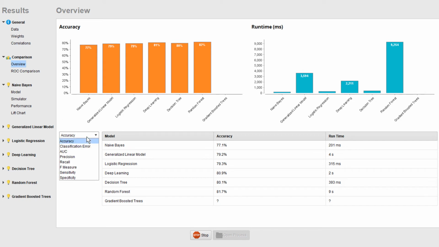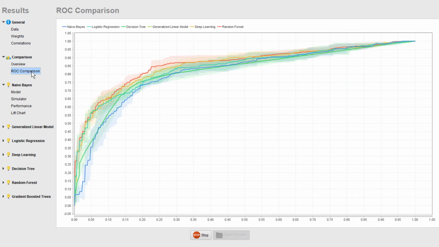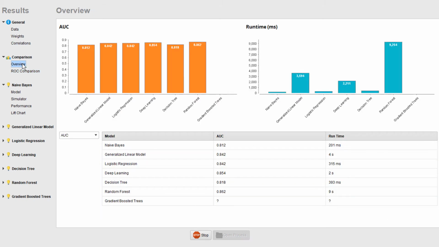If you're not sure which one to look at, then we recommend considering accuracy, but also the robust AUC, which stands for area under the curve. As I click on the ROC comparison, you can nicely see the curves from which the AUC is calculated. To understand more about the ROC curves and the different quality measures, please refer to the tutorials on validation and model identification, respectively.